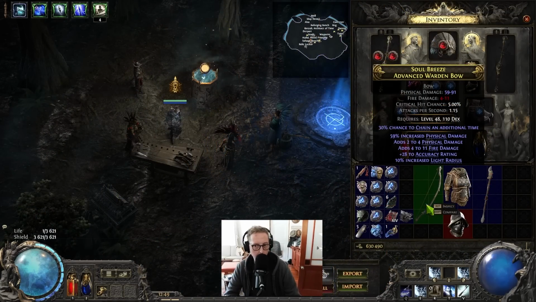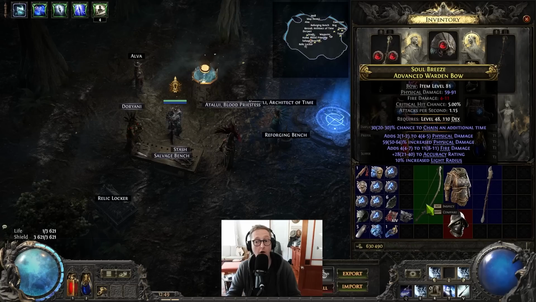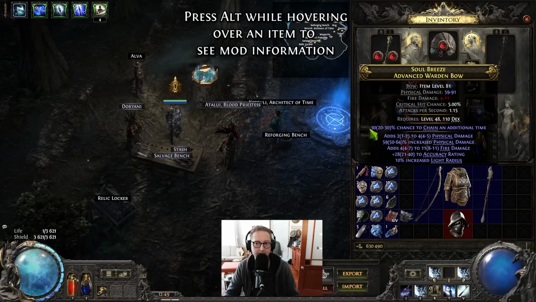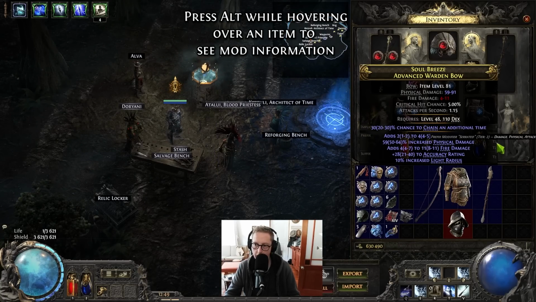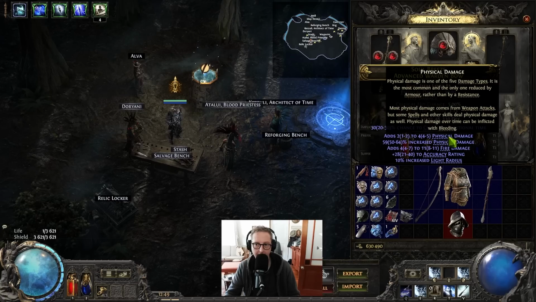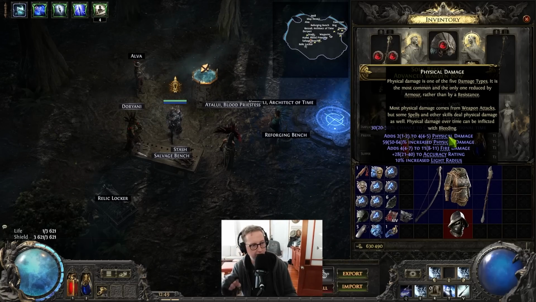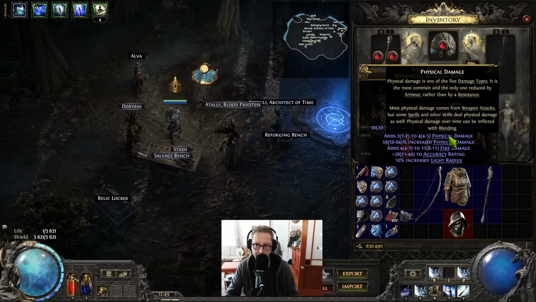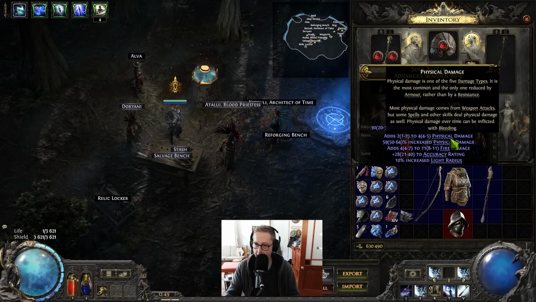You can also get more information about your items by pressing Alt, and then over here, you'll see implicit, and then prefix, suffix, and then the modifier tier. So tier 1, tier 2, tier 2, tier 2. Then, anytime you see a word like this with dotted lines underneath it, you can hover over it to get more information about it.